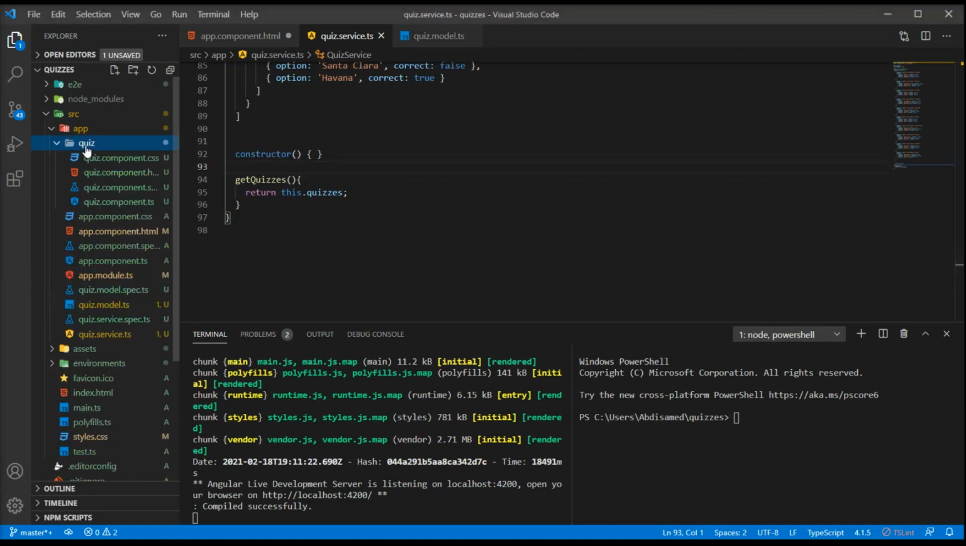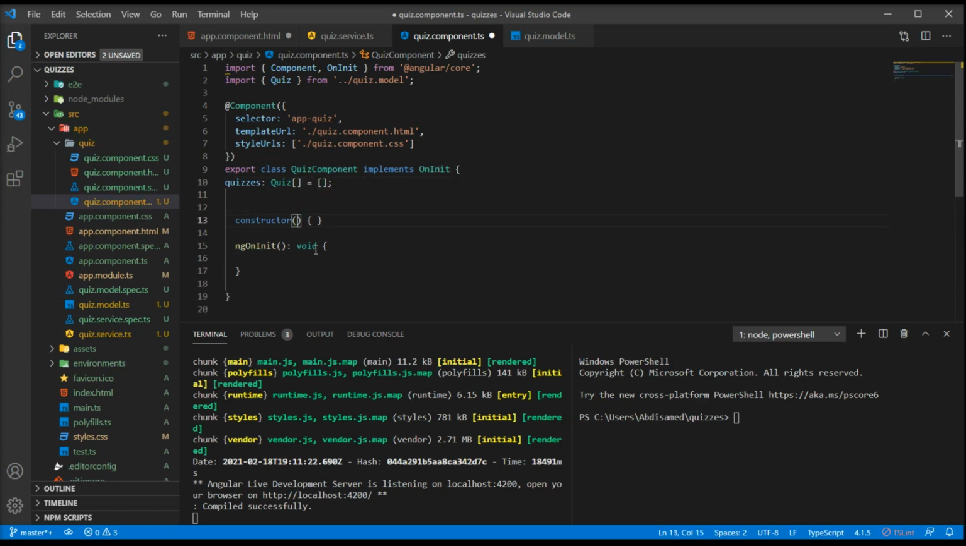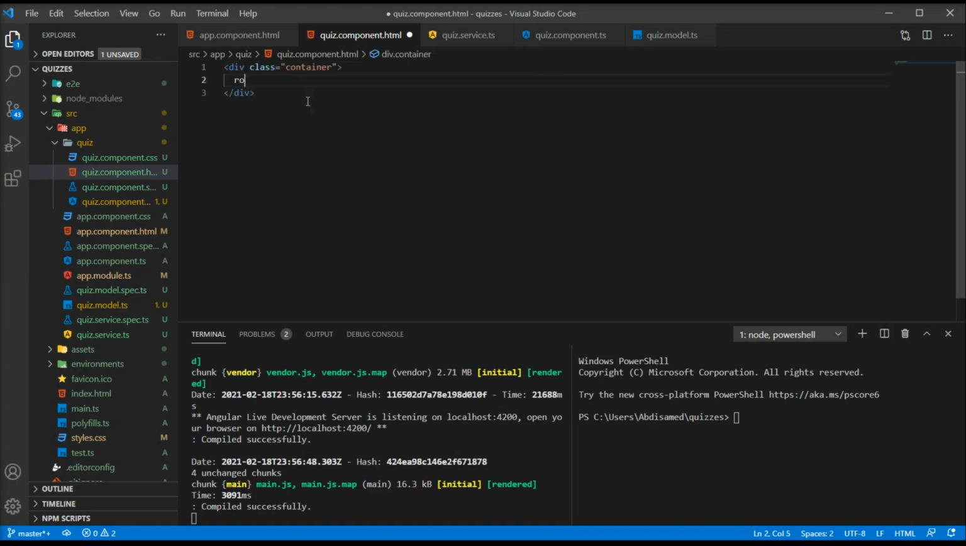Now in our quiz folder, we're going to head to the TS file. We're going to have the same property name, quizzes of type quiz, and it will have an empty array. And in the constructor, we're going to inject our quiz service. And once the program is initiated, we're going to need to assign the data to our property.